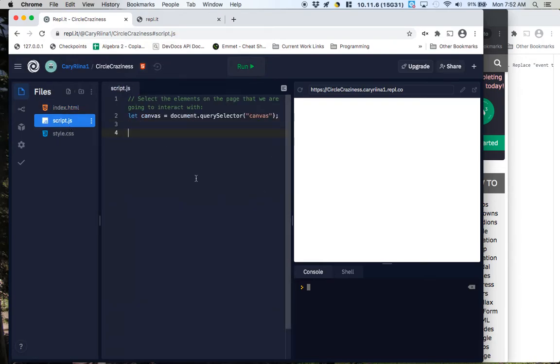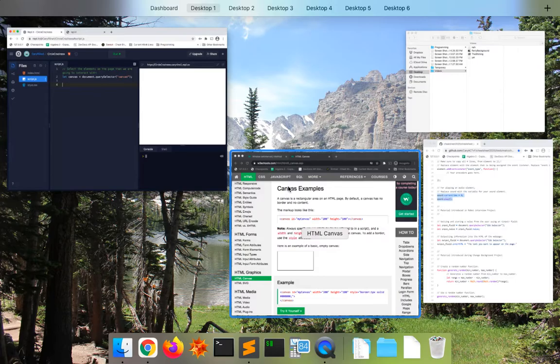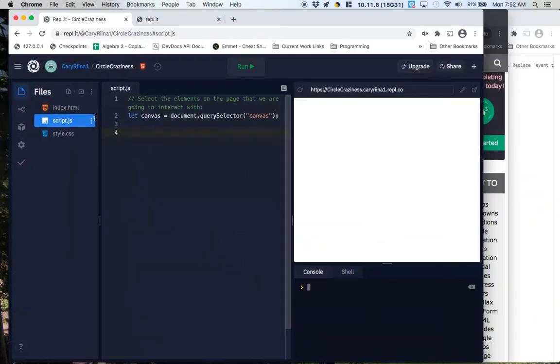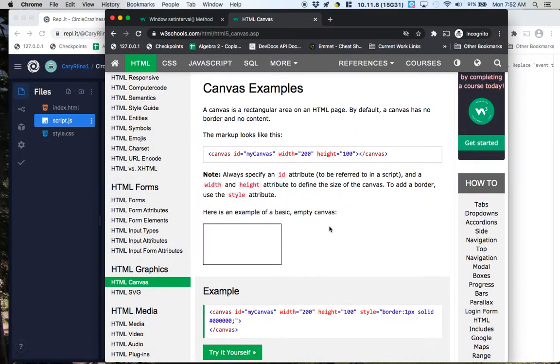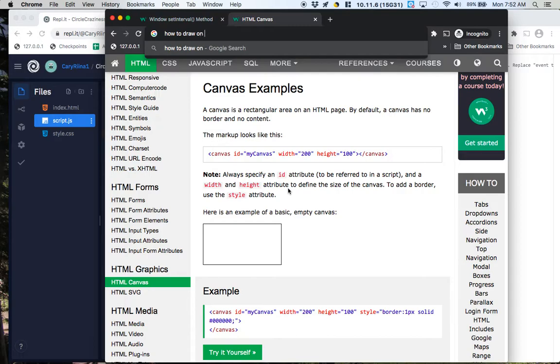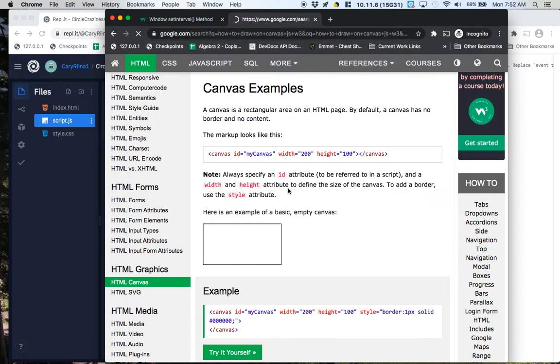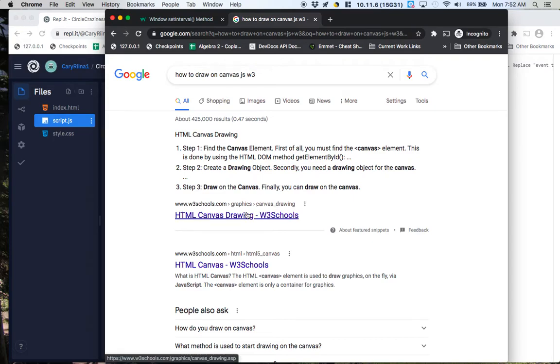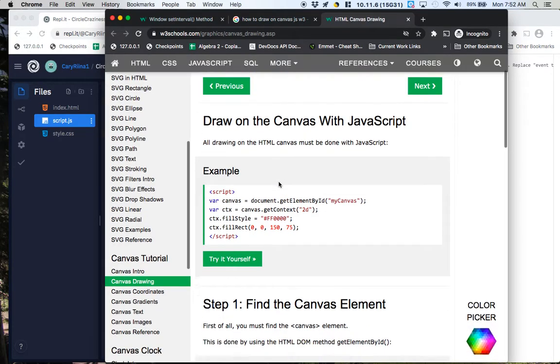All right, now I'm going to create a set interval that will draw on the canvas. Well, maybe let's actually just look at drawing on the canvas before we make the set interval. So I actually have to Google this because I always forget this. How to draw on canvas JavaScript W3. All right, canvas drawing, sweet.